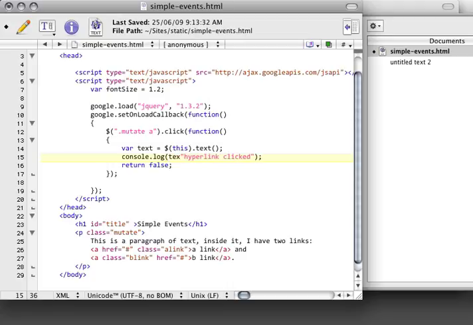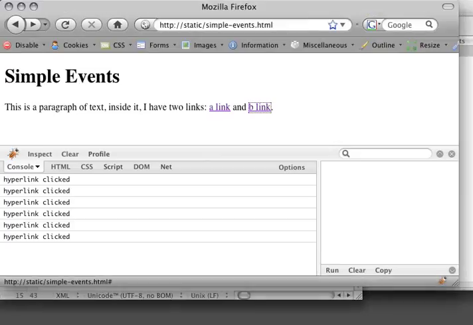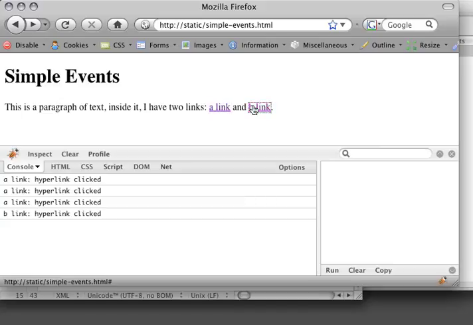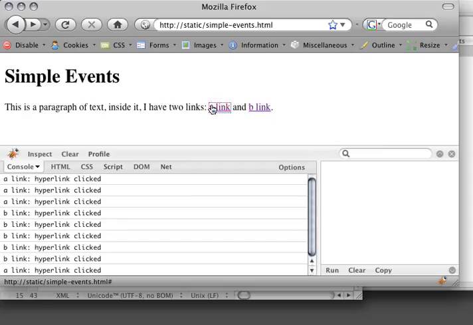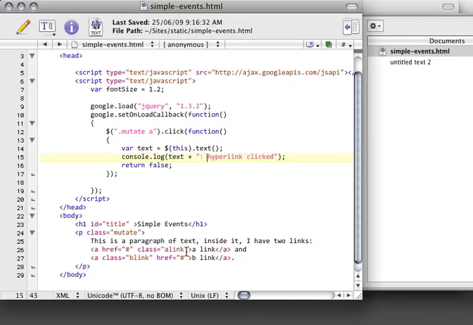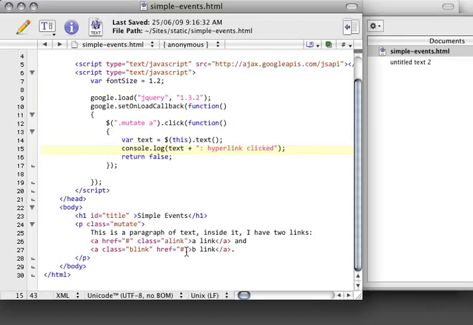And then here I'm just going to say text plus, and let's try that. So if I say A link, then I get "A link, hyperlink clicked." And if I say B link, I get "B link, hyperlink clicked." If I change whatever text there is in here or in here, you'll see that it'll change down here in the console. So this is a very simple example of how to use the console to figure out what's going on and which elements are actually being clicked.